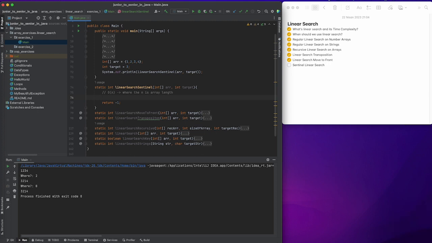In the Sentinel search algorithm, we are going to set the index element to 0. First of all, when we are trying to find the target in the array in the while loop, we are going to initialize that index to 0.